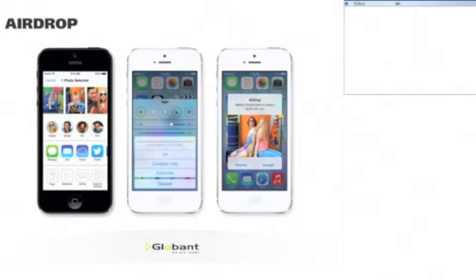AirDrop is something that was present on the desktop version of the Mac OS. It's a way of sharing content with nearby devices. So it was introduced before, the way to share content with messages, Twitter in the latest version, and email. Now we are adding AirDrop with the same interface for sharing your content now with nearby iOS devices.